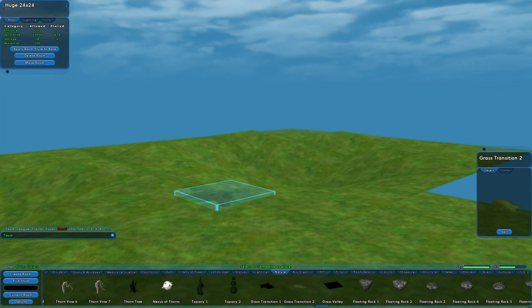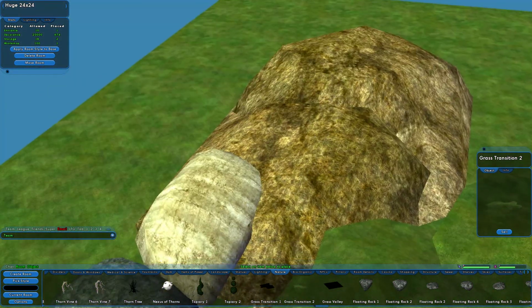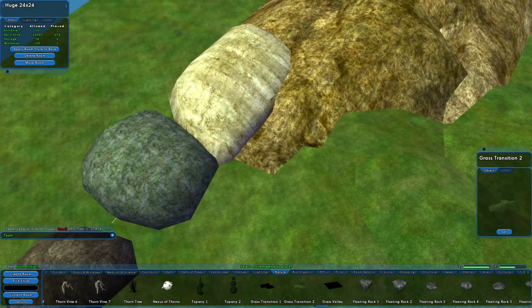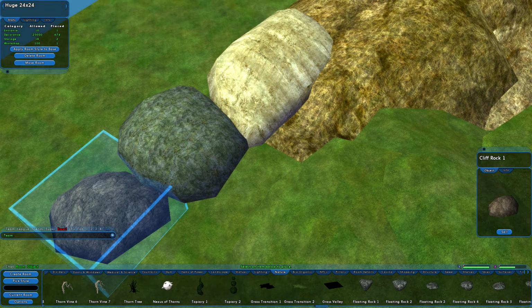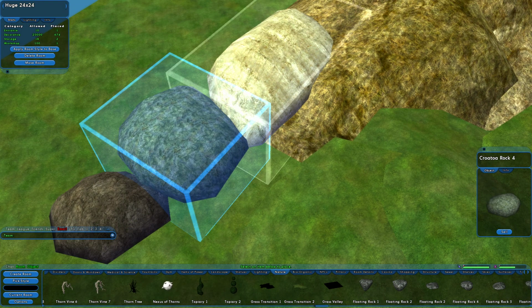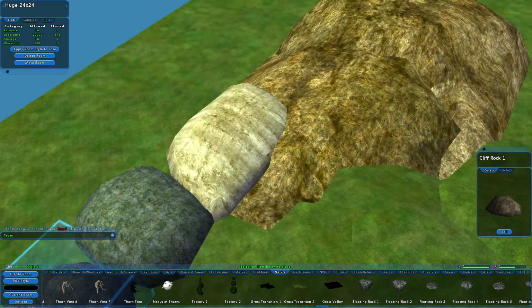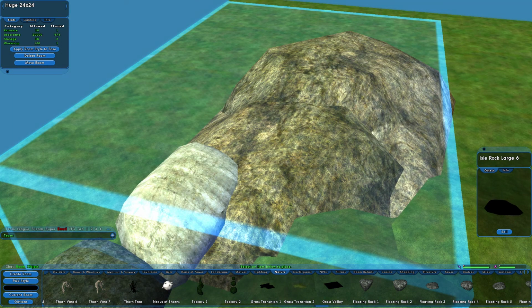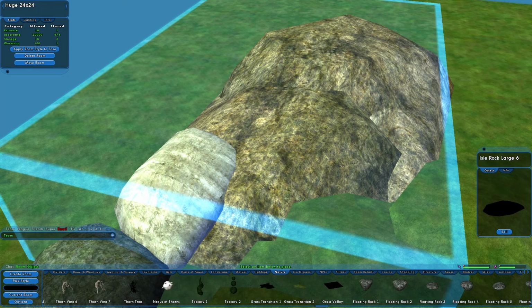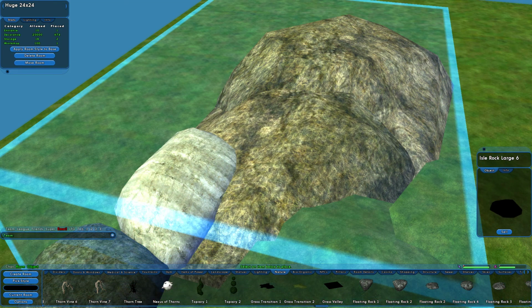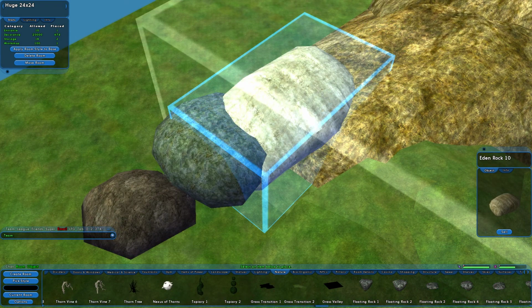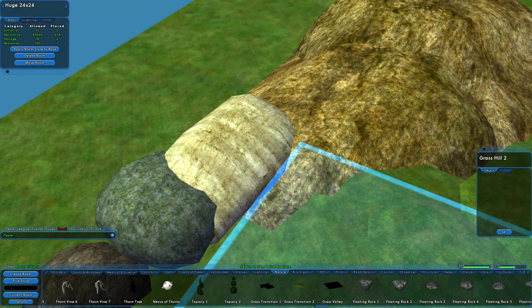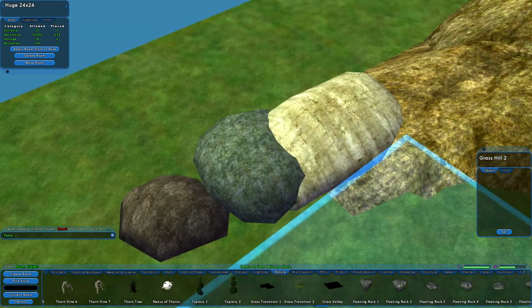Then if you want to use rocks, this is another thing. I've got a few rock samples out here. You want to make sure you use rocks that are in the same color family. Croatoa rocks look different than the Eden rocks, which look different than the cliff rocks, which look different than the isle or island rocks. If you use the same type of rock, they blend quite well. But if you use two different types of rocks, they don't really blend very well, and unless that's the look you're going for, I would suggest using the same color rocks.